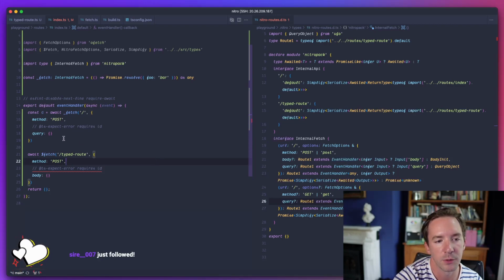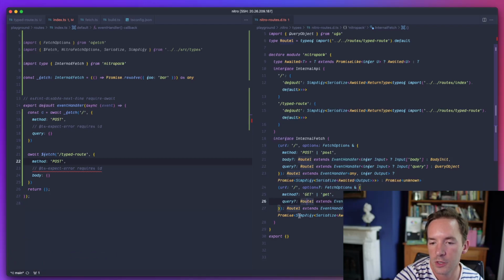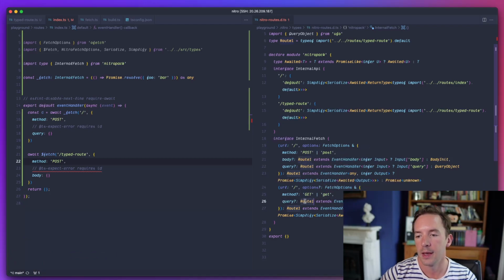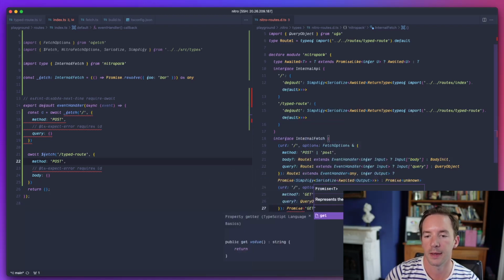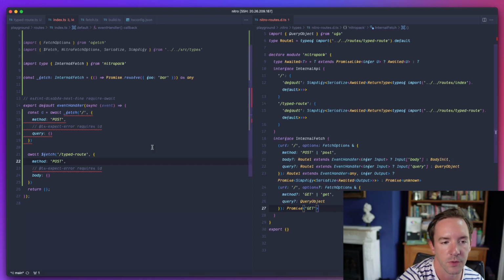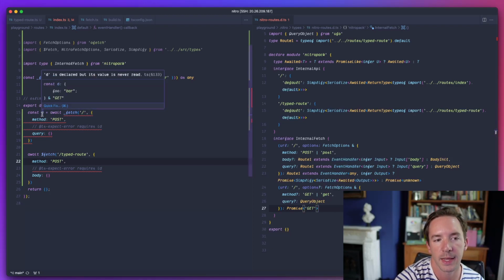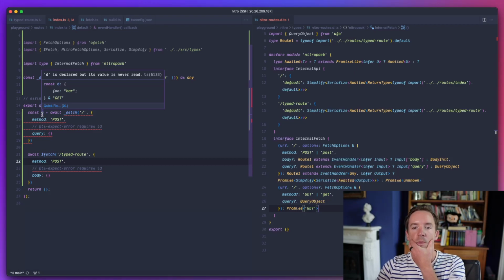then I should be able to differentiate that from the others. In order to differentiate it, I will specifically just hard code that the query is just going to be a normal query object, and the return type is going to be promise of get, just a string. At the moment, it seems like it could be either. So that's a problem with my implementation here.